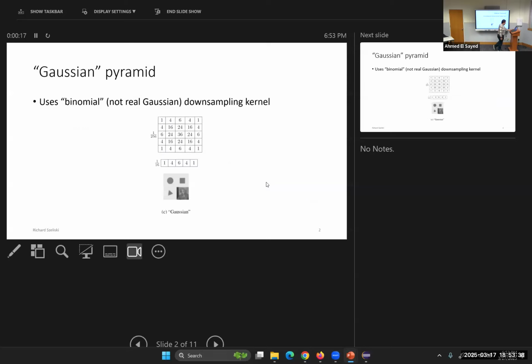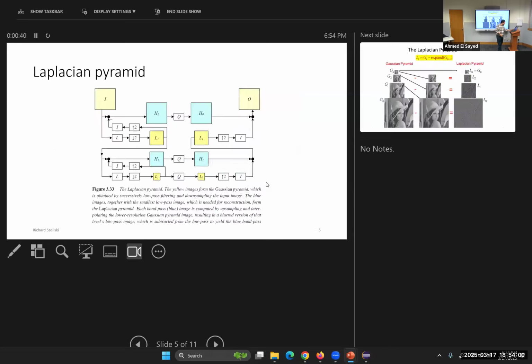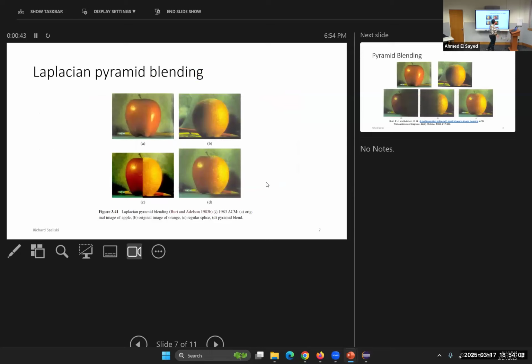Now I need another type of pyramid that I can use to match two different images from two different backgrounds, with two different properties, and the outcome will be a smooth transition from one to another. So using this technique, I can generate this version. This one, half apple, half orange. Do you see any transition between them? They are smooth.